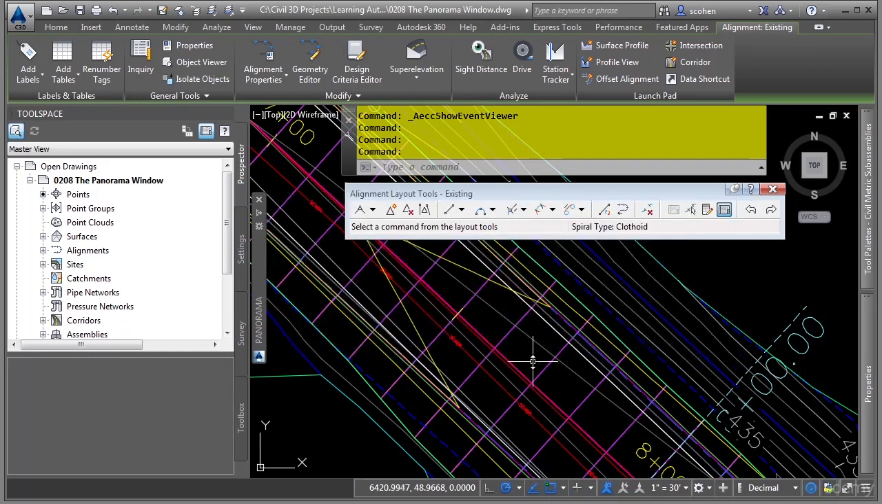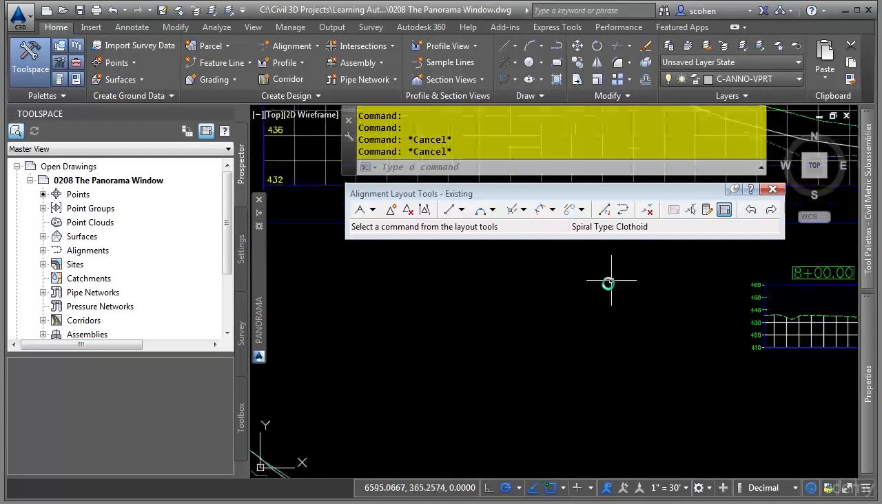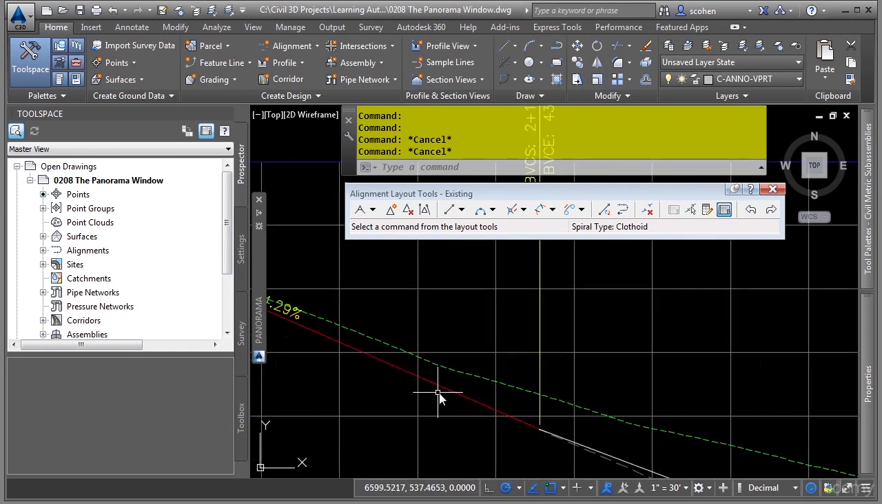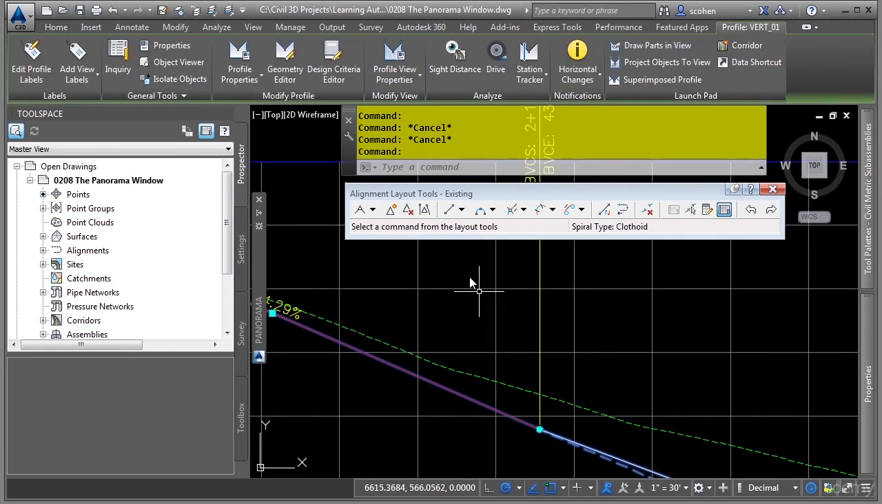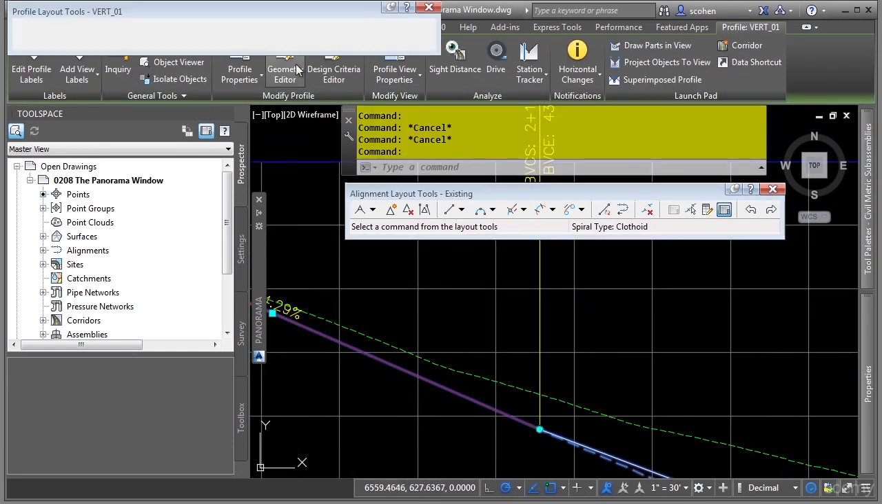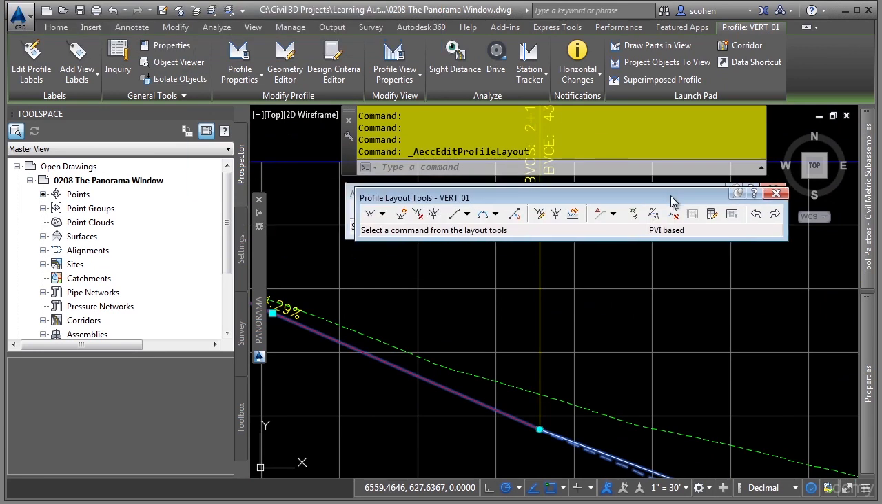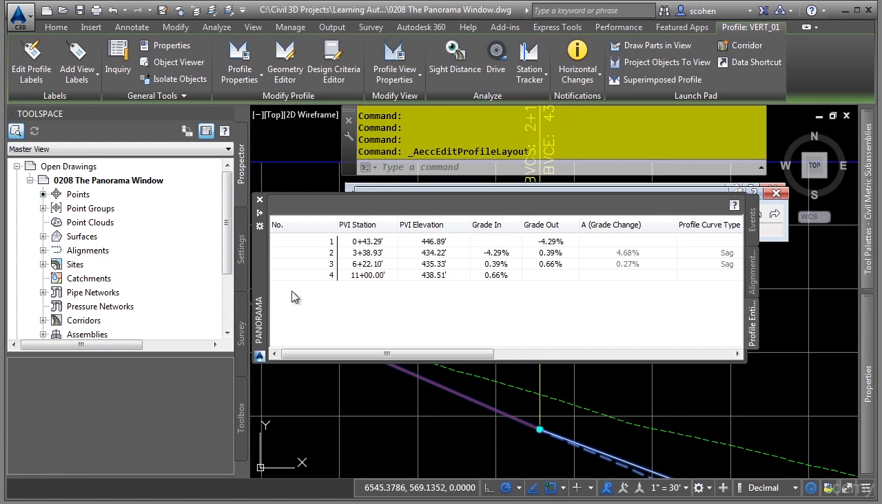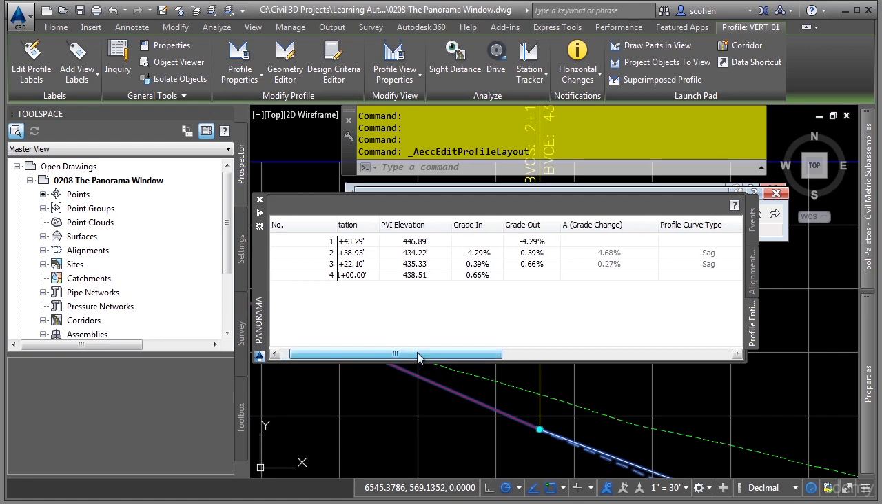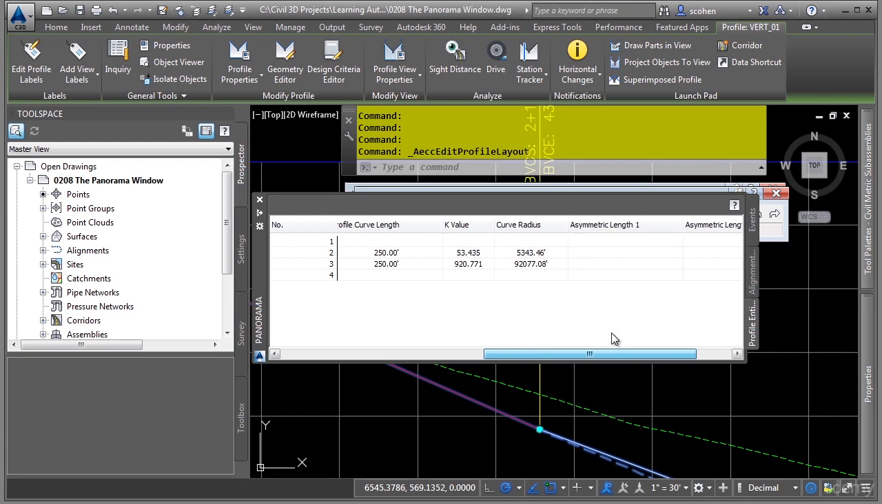Let's look at another example. I'll go ahead and select my proposed profile and go to the geometry editor and then click on the profile grid view. This too has now opened up a profile entities view, and I can change many of the different vertical curves and tangents and so on based upon the PVI station, elevation, the grade in, the grade out.